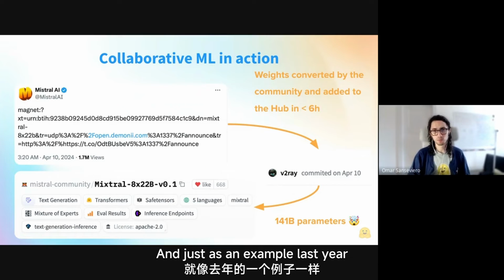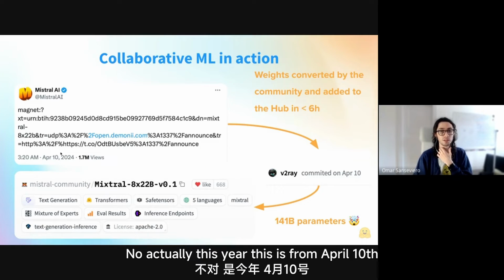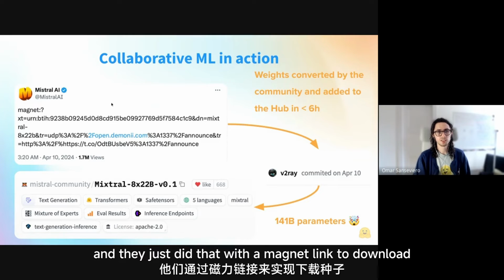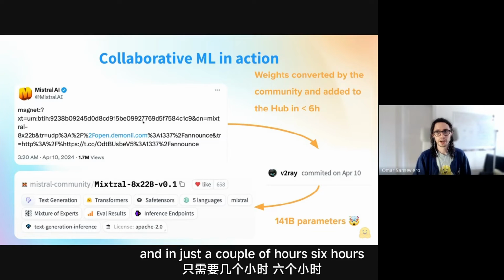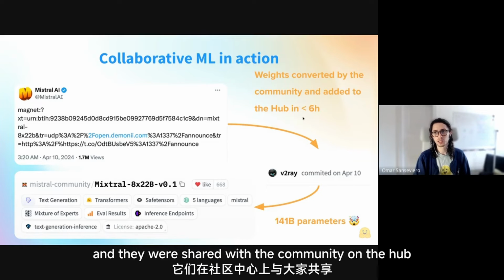And just as an example, this year, on April 10th, Mistral released the mixture of experts 8x22B model, and they just did a tweet with a magnet link to download via a torrent, because that's the way they like to do the releases. And in just 6 hours, the weights were converted to the Hugging Face format, and they were shared with the community on the Hub.